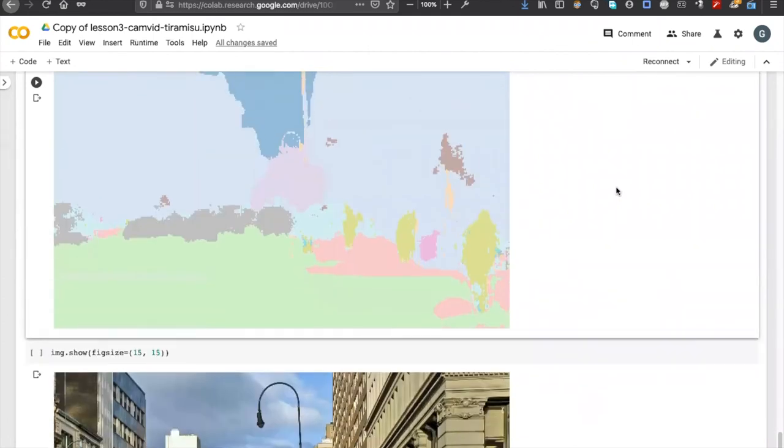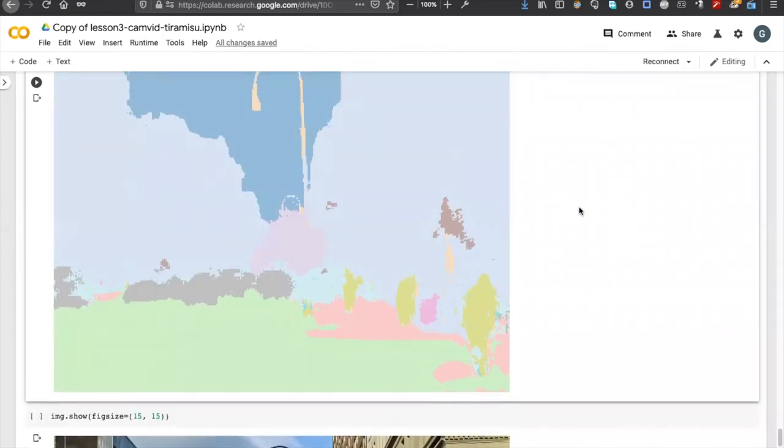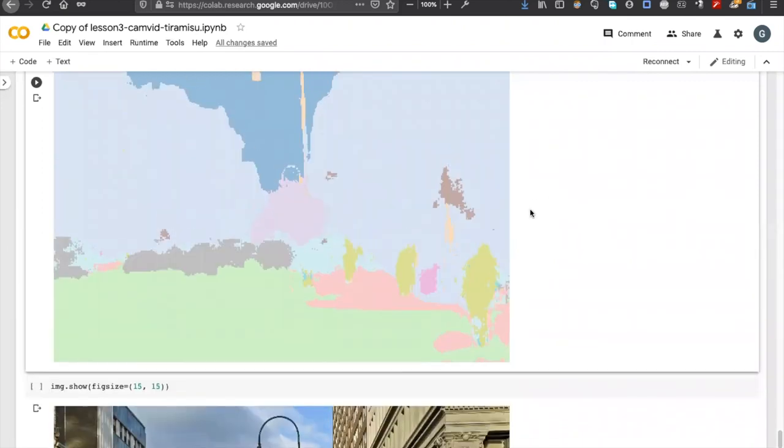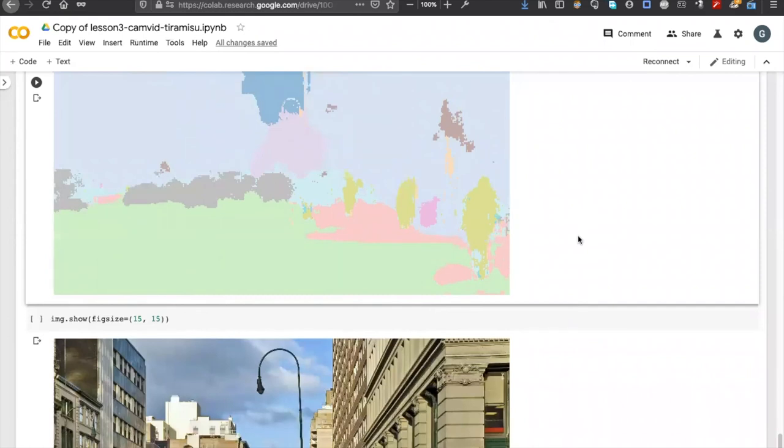So we have a training set, validation set, and test set. This was basically our test set, these two images. And if we are seeing that our model is not performing well on the test set, then we can have similar images to those in our test set as part of our validation set as well.